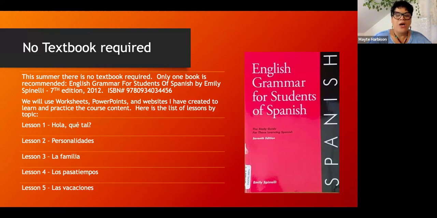And then lesson 5, las vacaciones. You're going on vacation, you're going to be planning your vacation. So even though this course, Spanish 101, and this level focus on using only the present tense, once you arrive at lesson 5, you will be able to actually talk about the future, but using the present tense. So we will learn about that.